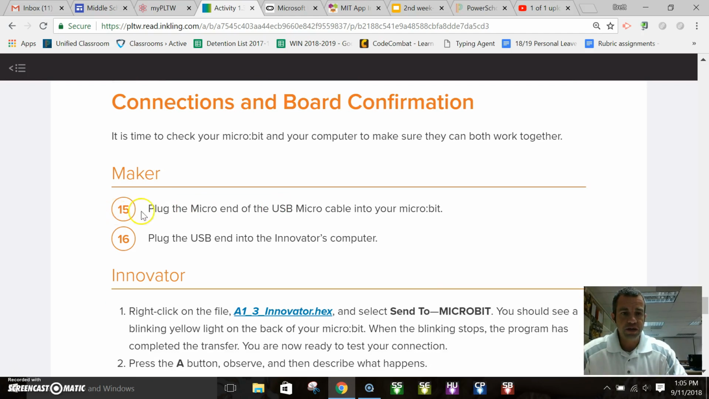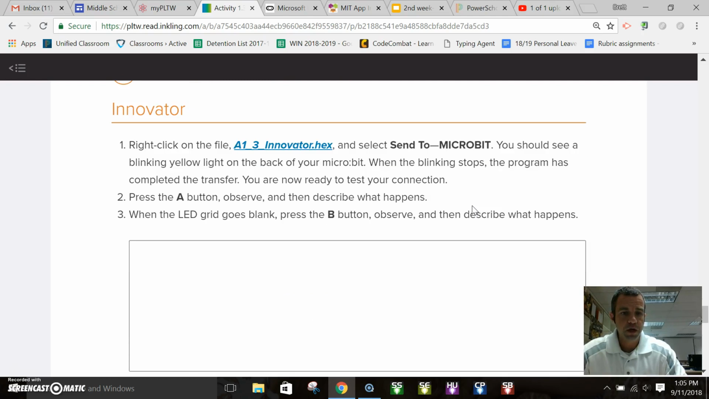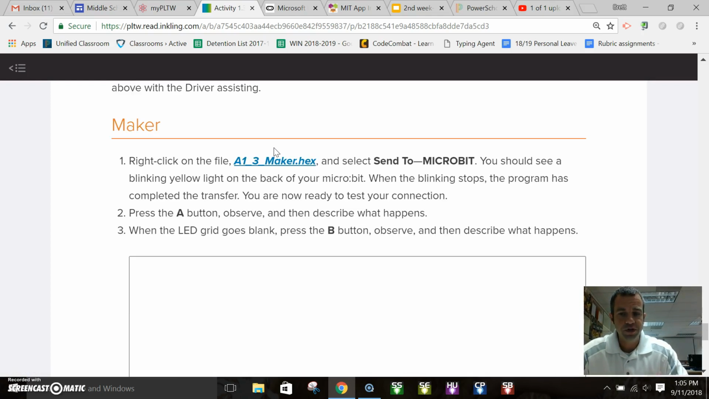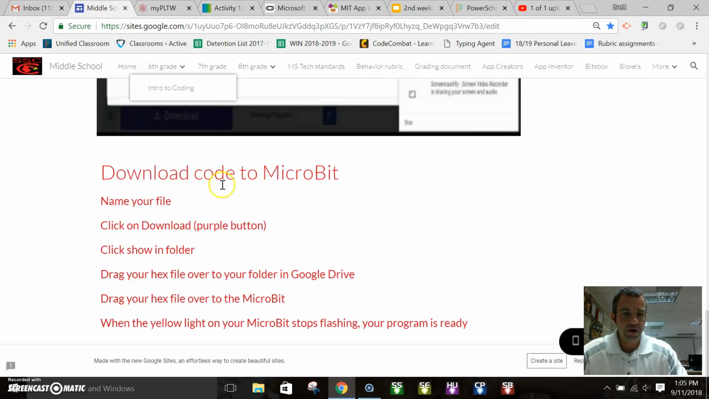Connections and board confirmation. Step 15, this is where you grab the microbit if you don't already have one and plug it in. The USB needs to get plugged into your computer and then into the back of the microbit. You don't need the battery pack unless you're going to take the microbit away from your computer. A couple more things here you can work on. Remember, just one click, it downloads it. Open up your show in folder and then drag that file over to your microbit. And it shows you the directions right here on our website.